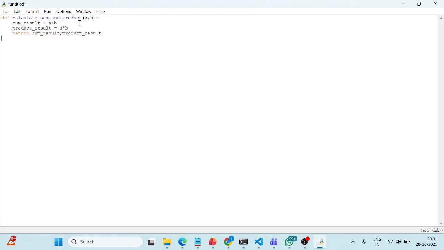Now I need to take the user input here. How many user inputs do we need? We need 2 user inputs. So number 1 I am taking using float, input, enter first number.